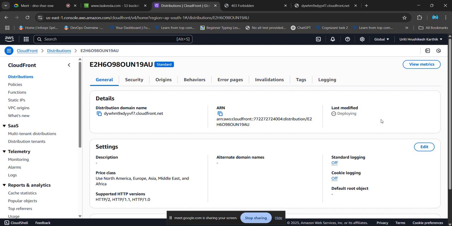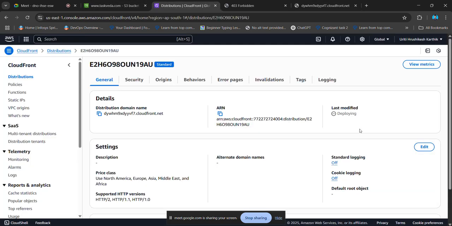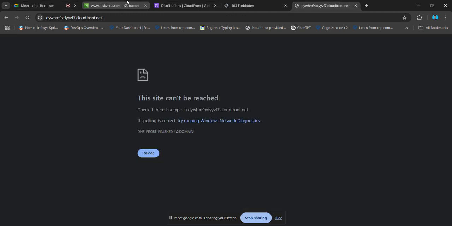Why haven't I shown that previously? Because I just wanted to let you know how to set this up wholly. So this is our domain, which we can copy paste it here. After it gets deployed perfectly, it will turn into green color. Then you can access this site, I mean the website which is in this.